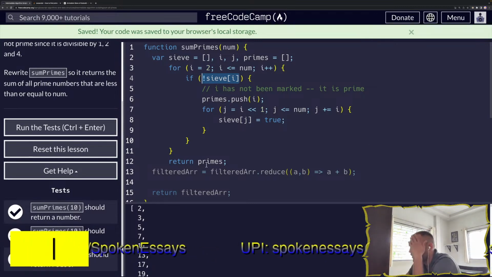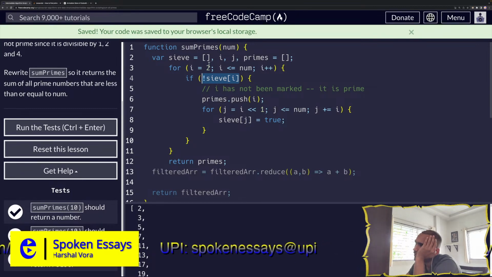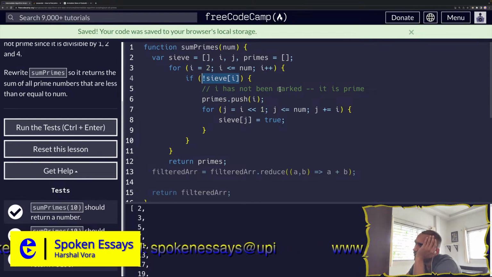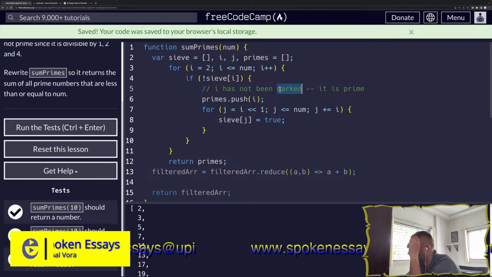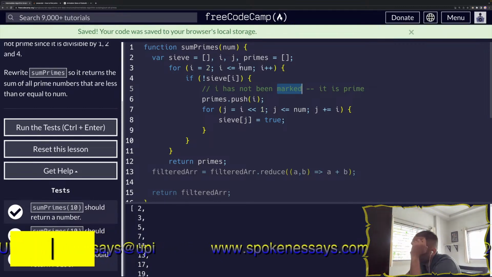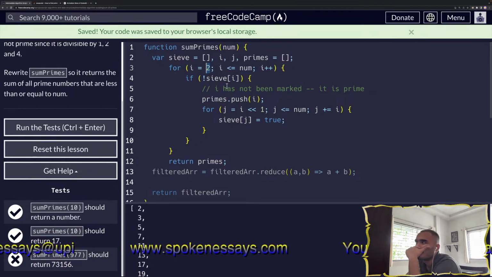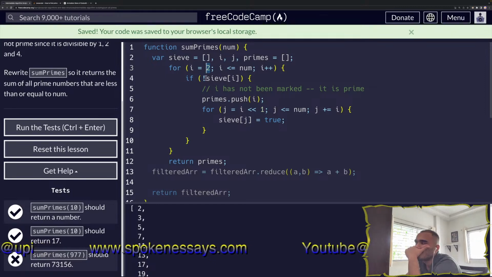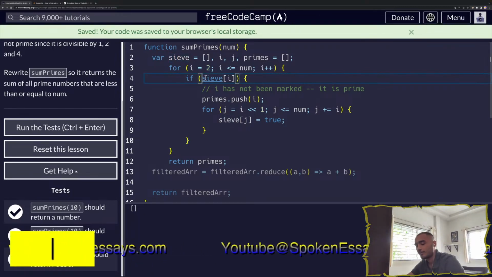Yeah, we can sum it. Summing is not a problem. What are you doing, my friend? Let's think of this. I has not been marked. It is prime. Why does this return this then? It will return an empty array.